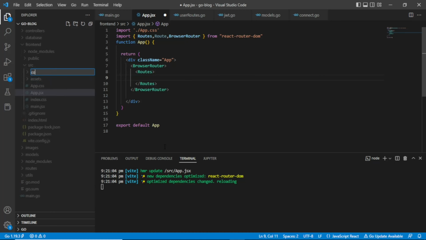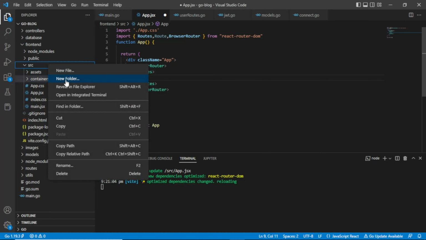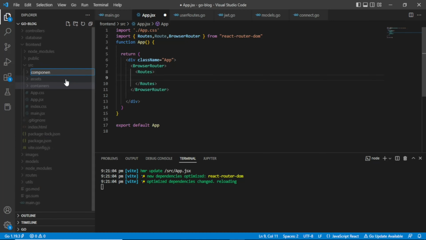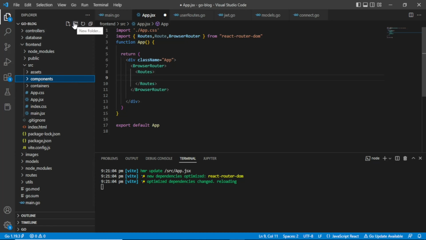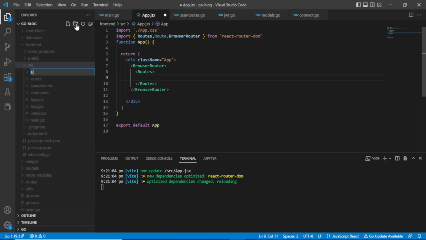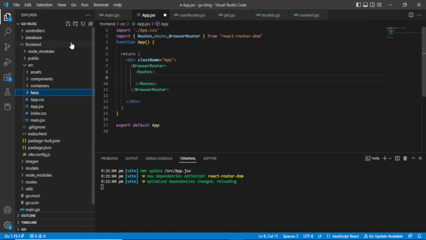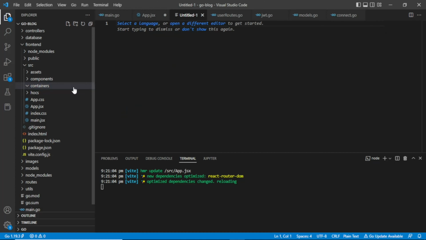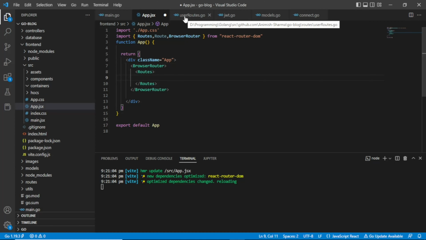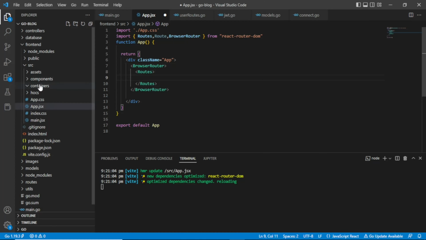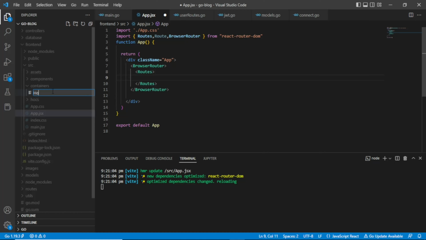So we will have containers, components. Pretty sure that there's a, and so we need, I think, hooks, HOCs, or however you read this, and I guess that's all. So in containers we are gonna need a file, not like this. We're gonna have a file called Home.jsx.